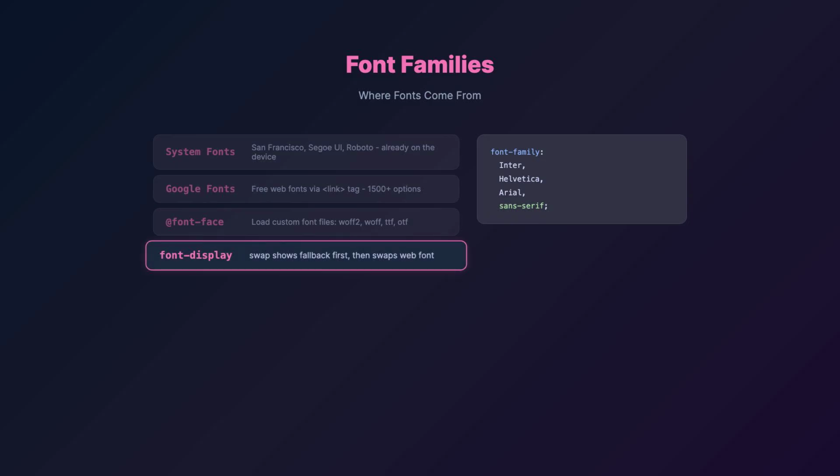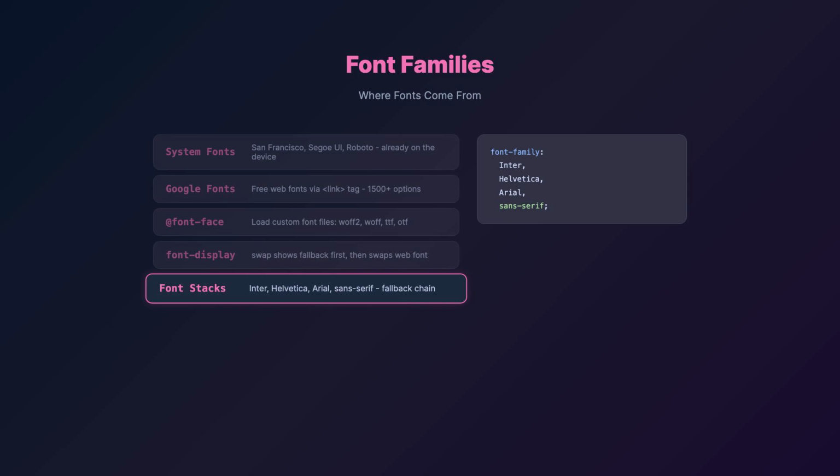Font display controls what happens while the font is loading. Font display swap shows a fallback font immediately, then swaps when the web font loads. This prevents invisible text while fonts download. Always use font display swap for the best user experience. A font stack is your fallback plan. Font family: Inter, Helvetica, Arial, sans serif. If Inter fails to load, the browser tries Helvetica, then Arial, then any sans serif. Always end with a generic family: sans serif, serif, or monospace.